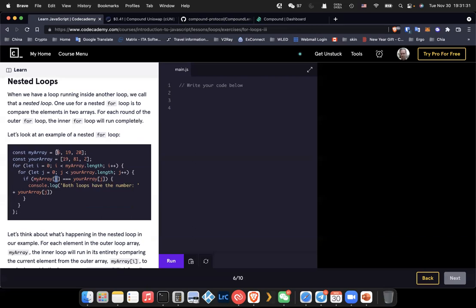So what's going to happen? 6 is going to first come on up because that's the outer loop. It's at 0. It's then going to drop on into the inner loop, J, at position 0, 19. So is my array 6 equal to your array 19? No, it's not. So it won't print out this information because they're not equal.